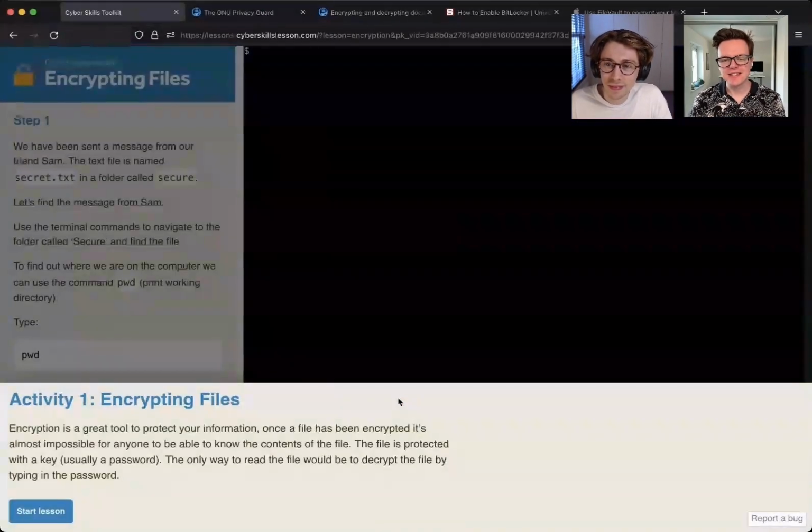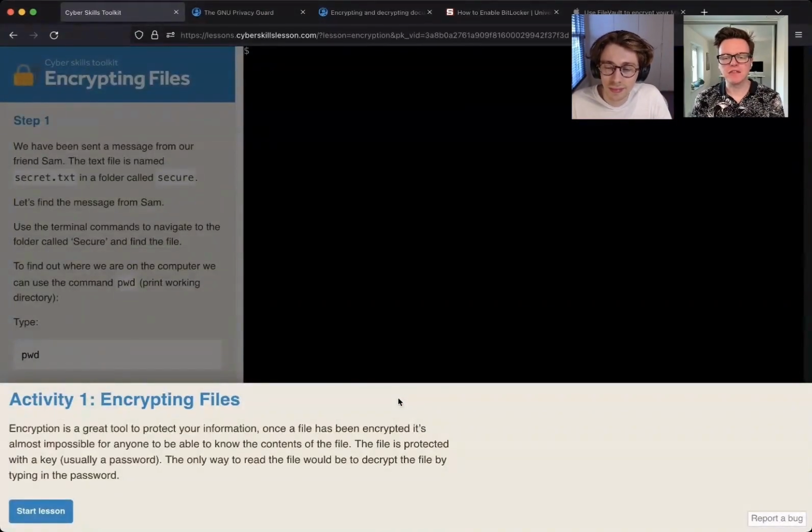Great, so let's get started here. Activity 1, Encrypting Files. It says encryption is a great tool to protect your information. Once a file has been encrypted, it's almost impossible for anyone to be able to know the contents of that file. The file is protected with a key, usually a password. And the only way to read the file would be to decrypt the file by typing in that password. So let's get started, Daniel. Let's do it.